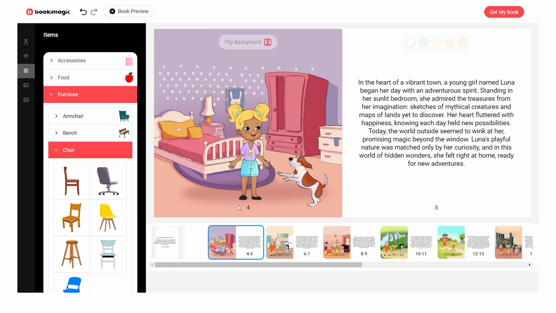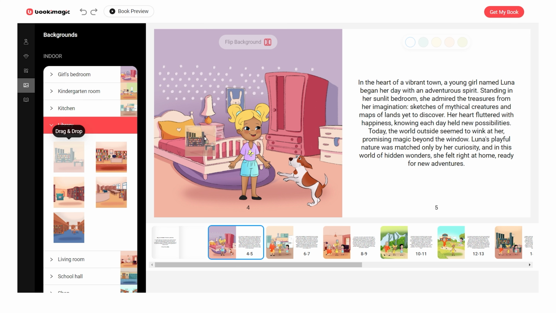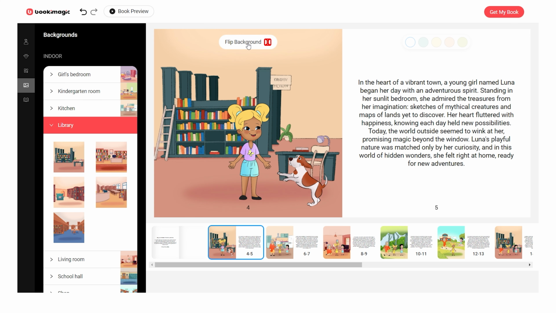Now it's time to customize the background images of your book illustrations. On the left toolbar, you can select different backgrounds for each page to match your story's setting. Use the flip button at the top of the illustration page to change the background image orientation.